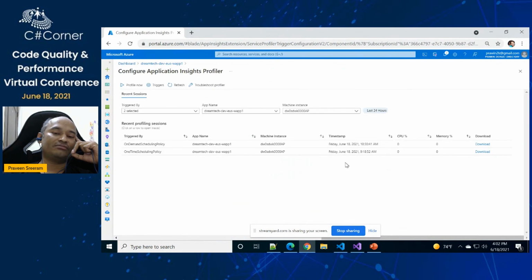And for the very first time, if you want to enable it, you can click on this Profile. It takes some time to install the agent on our application's App Service server, and it does a warm up, and then it starts the session. So it takes some time for the very first time. Right? You can also set some other triggers if you don't want to profile manually and want to do it automatically.